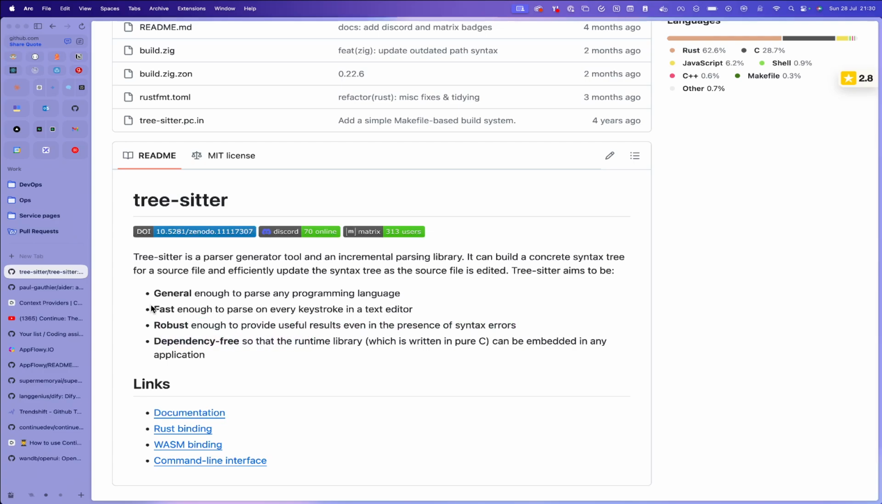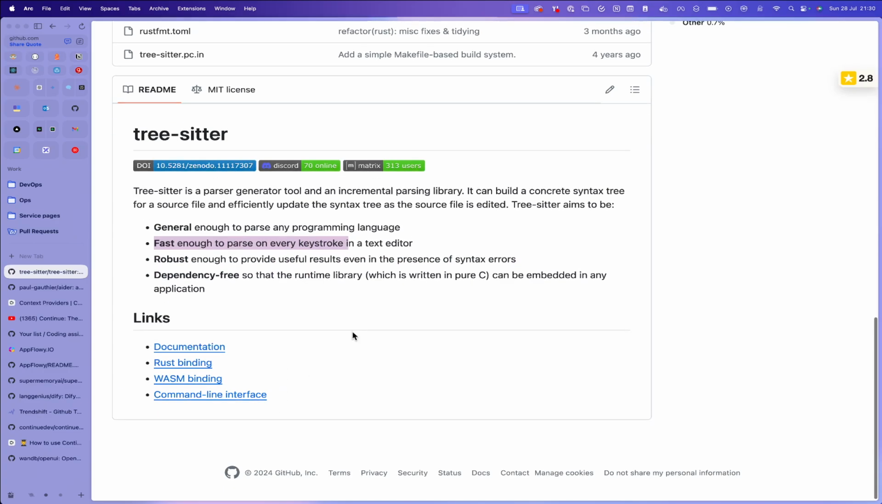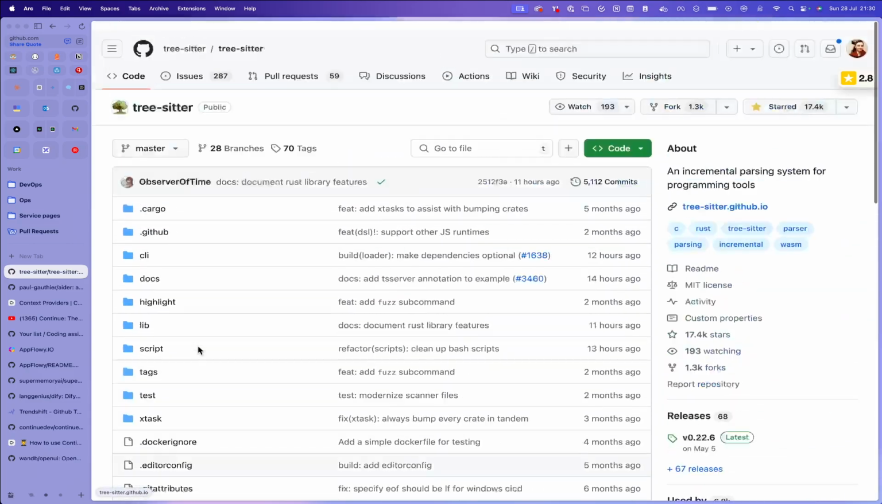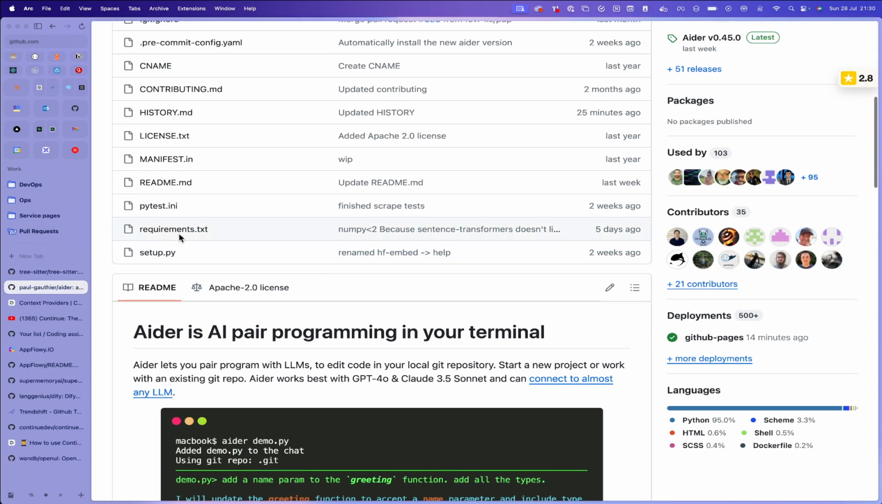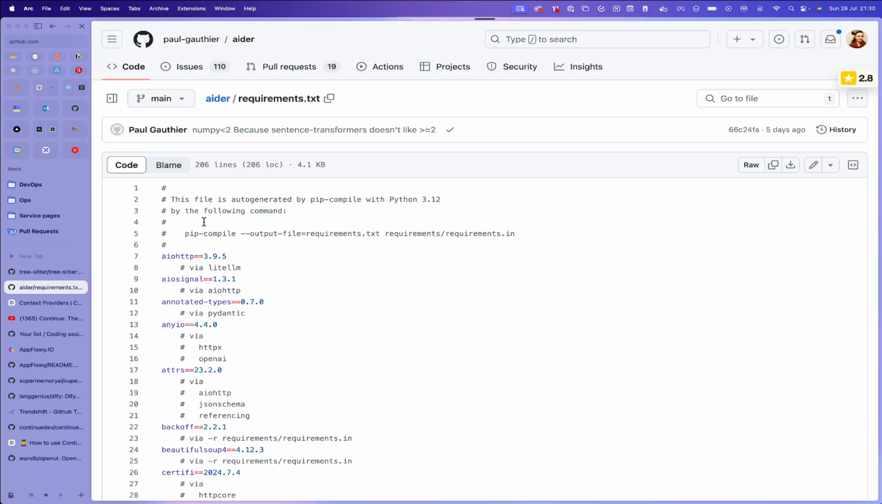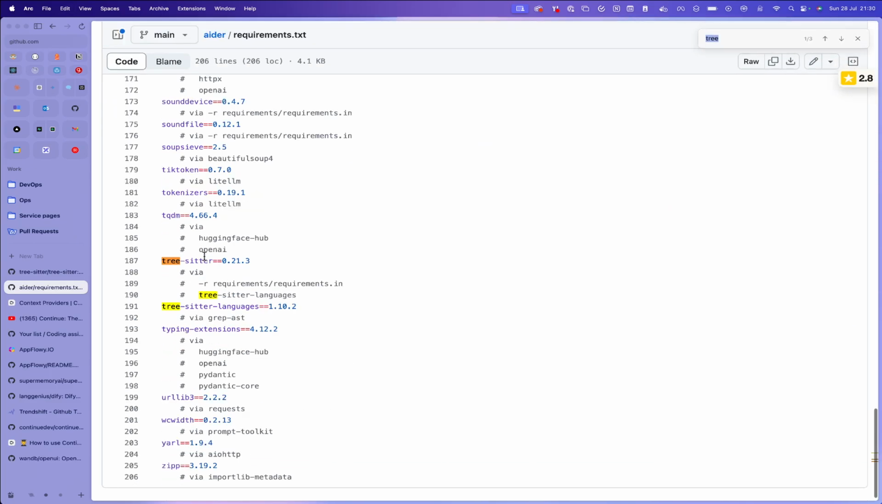No dependencies, so it's really fast again. And it's written in C. It's got several bindings in these other various languages, which is great. There's another one called Tree-sitter, can't remember its name now, but there's one where somebody's put together a wheel file for each of the different languages, and that's exactly what Aider is using. It'll probably be here in his requirements file. Tree-sitter languages. There we go.